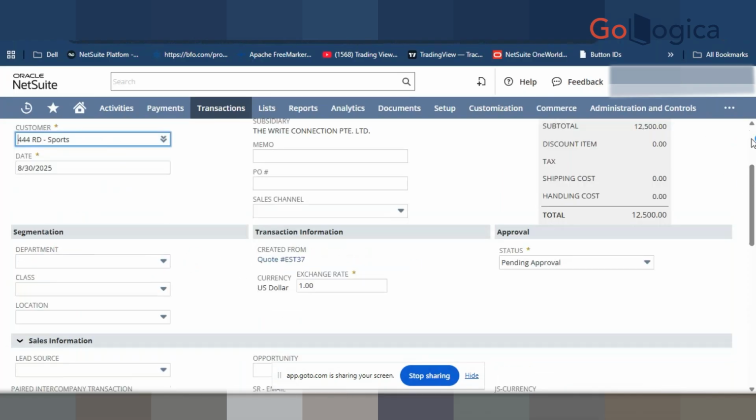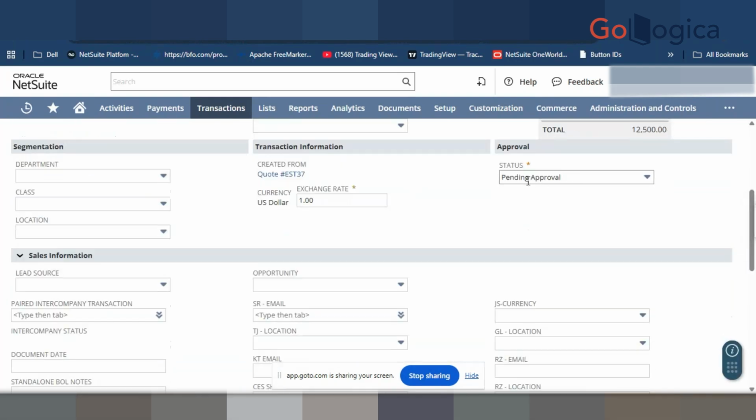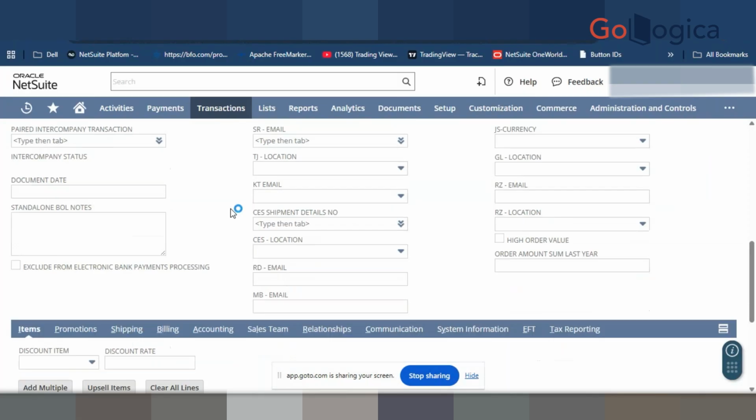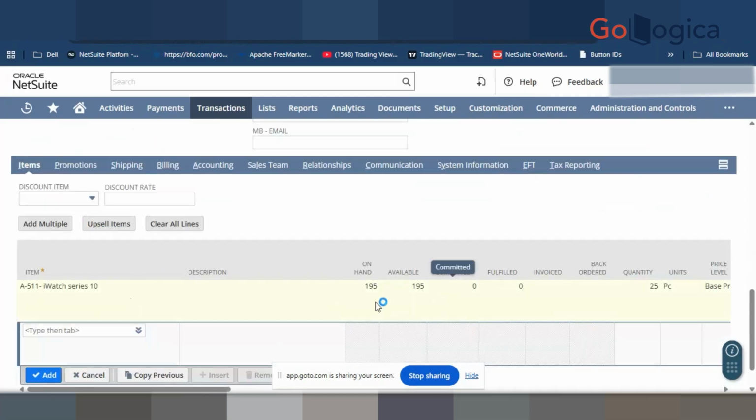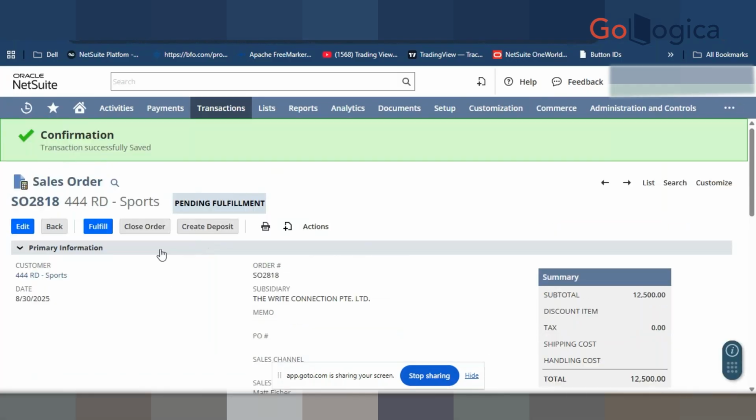In case you wish to make any changes here, you can make them. Otherwise, you can just change the status of the order from pending approval to pending fulfillment, which means you are approving the order. The quantity that we are selling is 25, and the on hand quantity that we have is 195. Now this is ready for fulfillment.